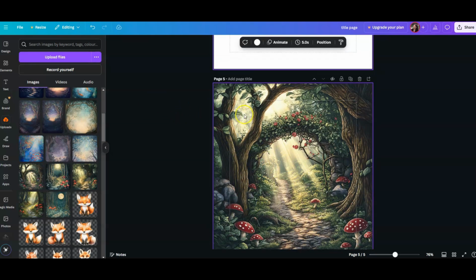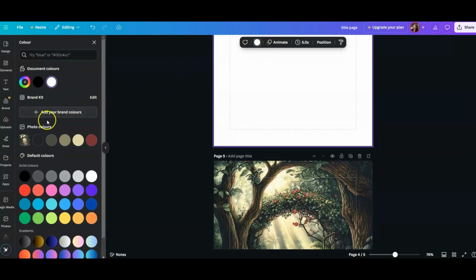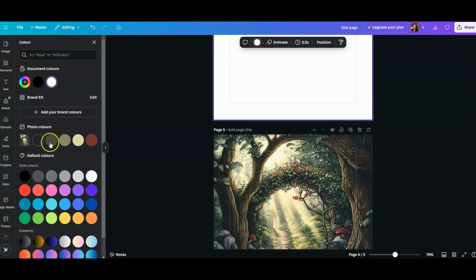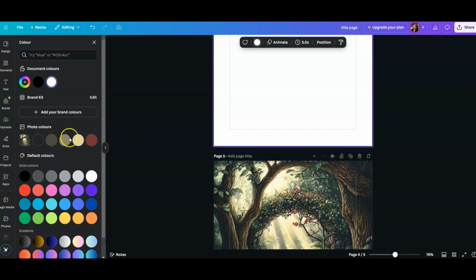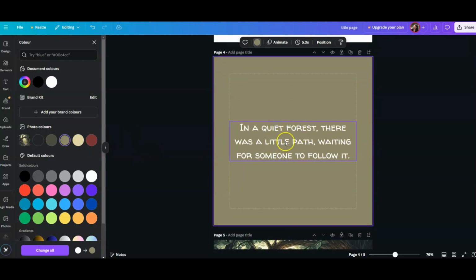So I'm going to click here. Instead of white, I want it to be a green color, and you can see here that Canva picks the colors from the image. You can see the image here, and it's given me these colors to pick. So I'm going to choose a nice friendly green, maybe choose this one. You can see now the text shows up because it's white.